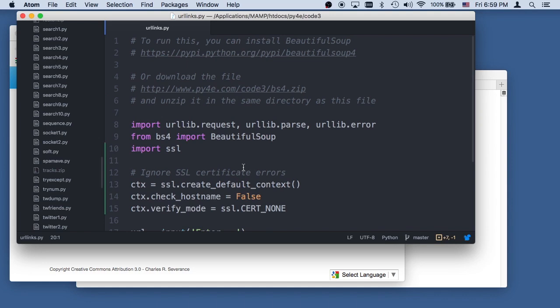The first thing you've got to do before urllinks.py works is install BeautifulSoup, and I've got some simple instructions at the beginning of the file. One way to do it is to use the Python install process to install BeautifulSoup for all Python applications. And if you are the owner of your computer and you're going to use BeautifulSoup a lot, it's a fine idea to do that.